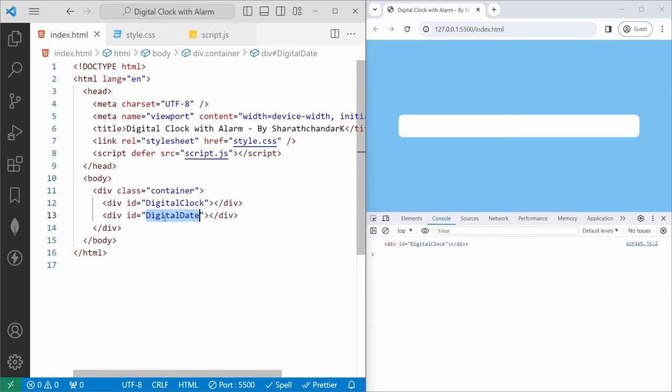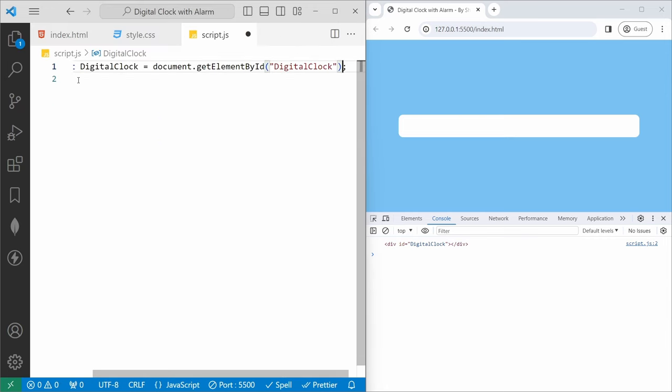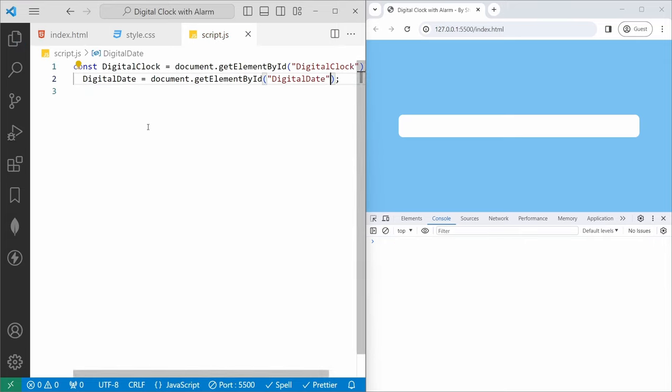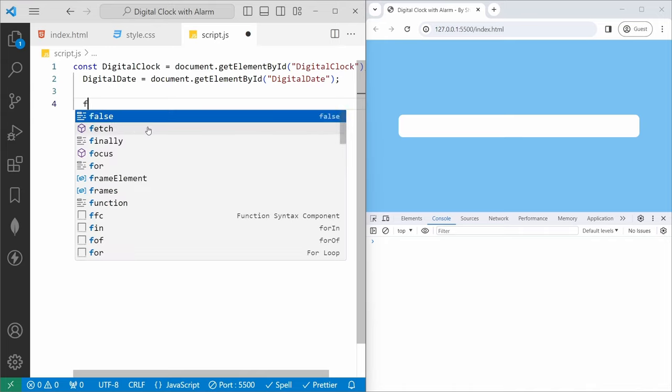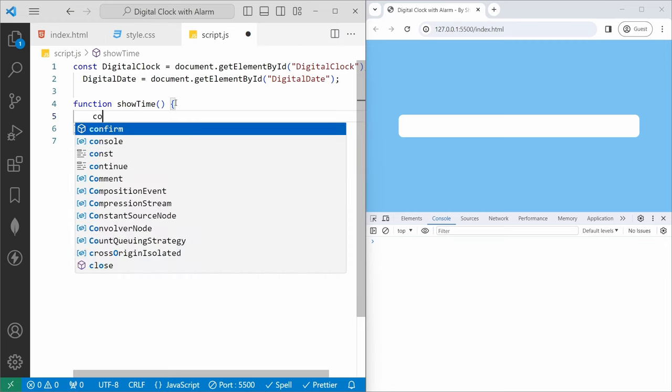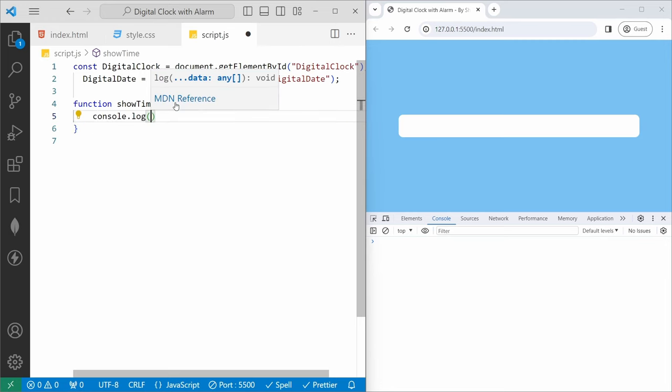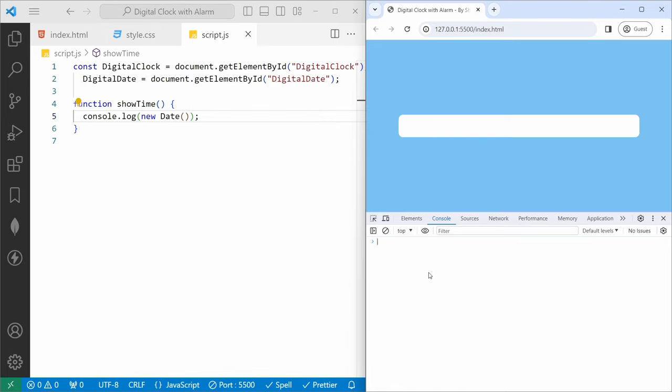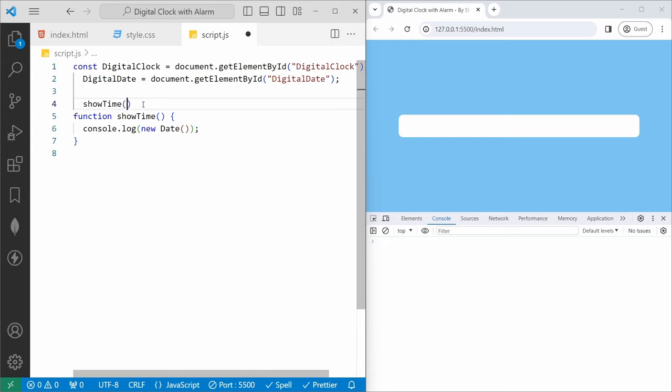So I will add the digital date to it with the same const, document.getElementById, with the help of the ID. And now we'll create a function. A function is a block of code designed to perform a particular task. So I will create a function called showTime. Inside this, I will add a console.log of new Date. So now if I save, in the console.log, nothing. If it is a function, we need to call or invoke it.